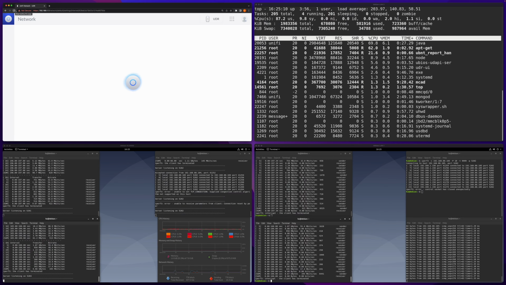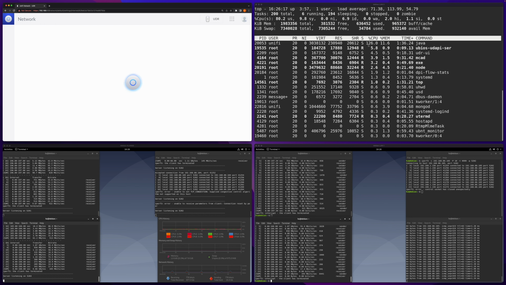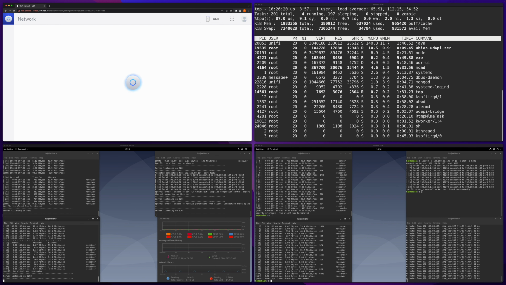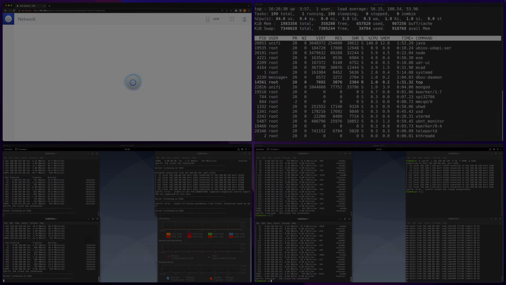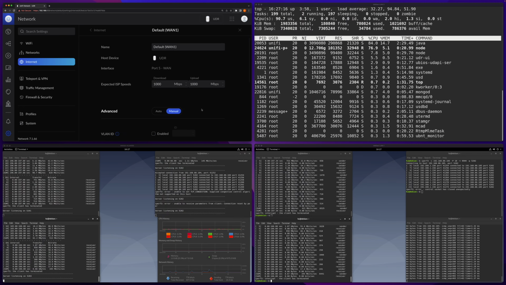I'm trying to reconnect. In the past minute, the top process has been Java. I believe that means the network controller is still restarting. Okay, several minutes passed. Finally, I'm back in the network controller.